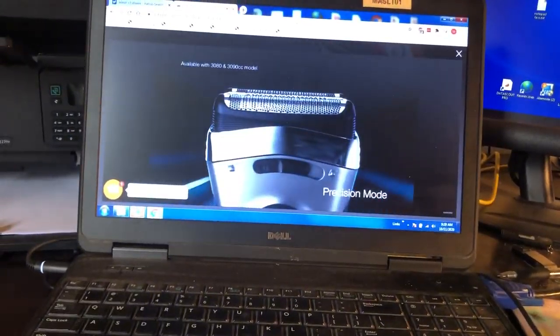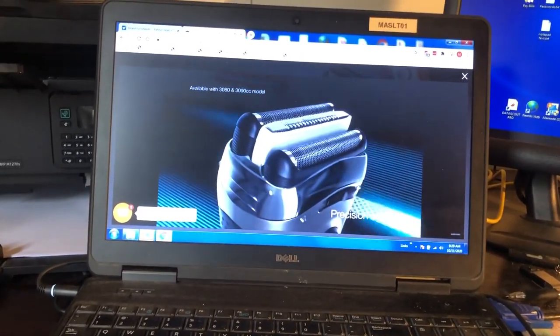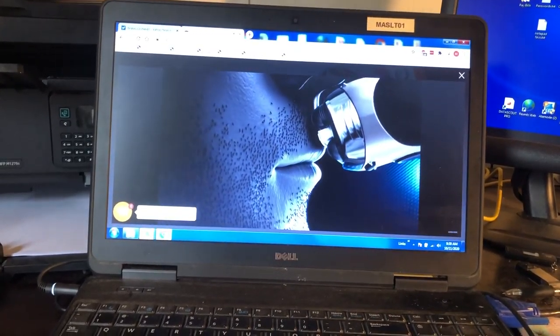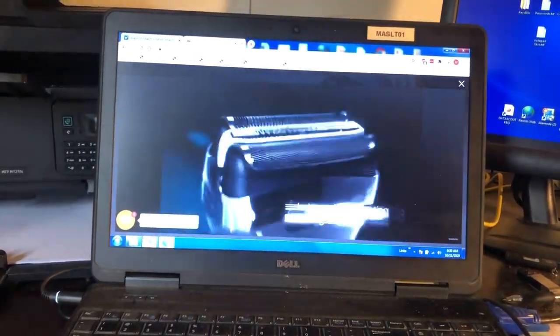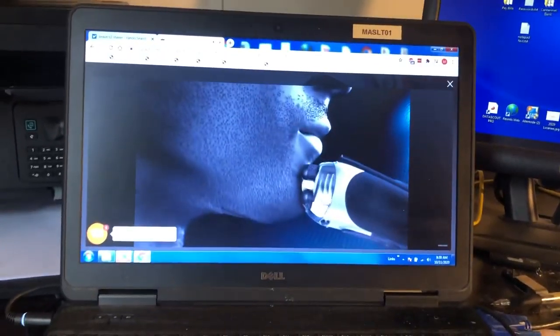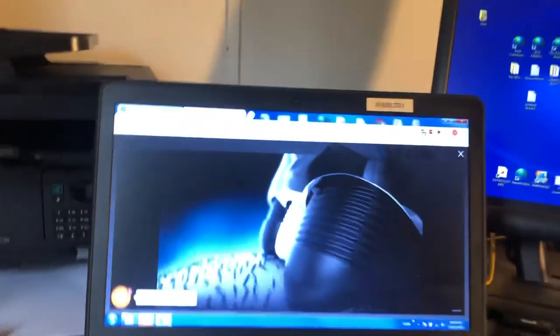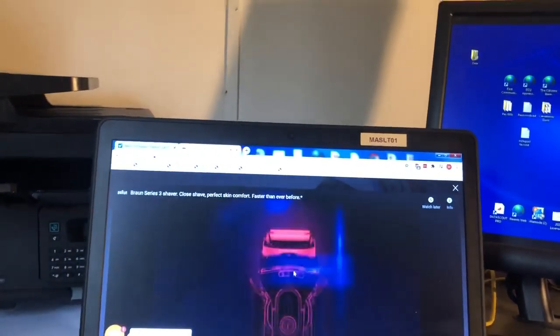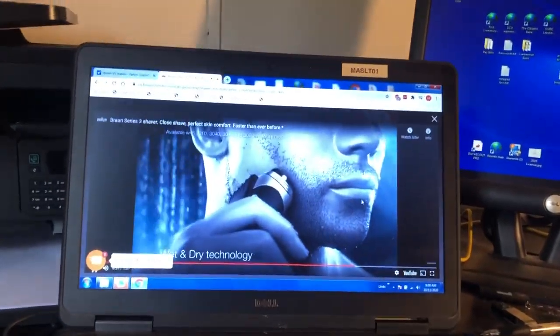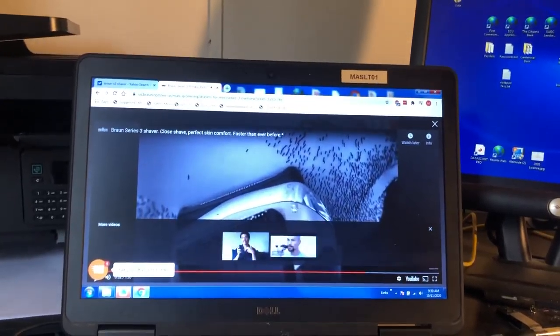The precision mode with adaptive headlock feature is individually adjustable for a reliably close shave, even in problem areas. The middle trimmer now floats independently from the other cutting elements and adjusts perfectly to the contours of the skin. With the new Series 3, you can even shave with foam and gel or under the shower. Close shave, perfect skin comfort.